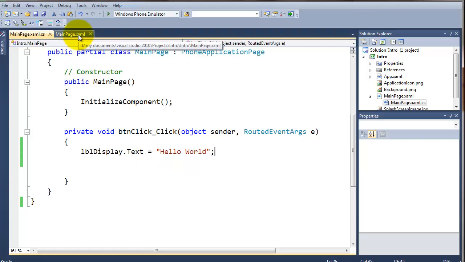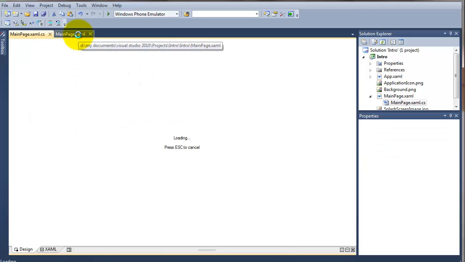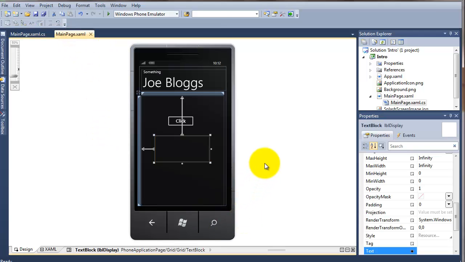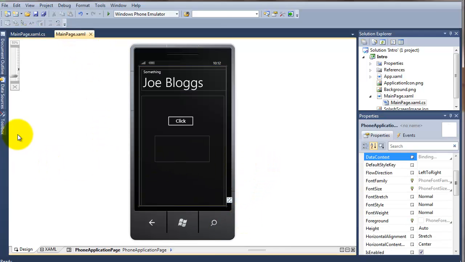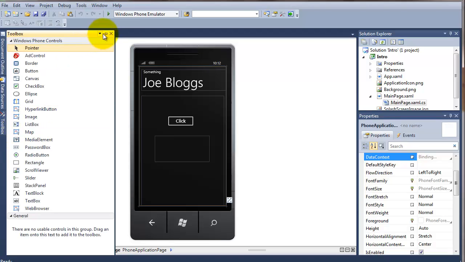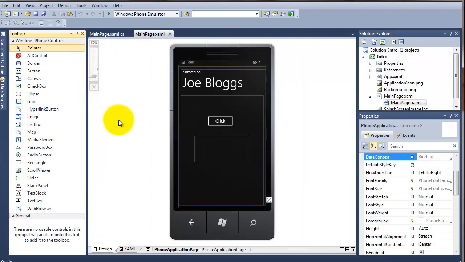Okay, so this is our first application. Sorry, just running a tad slow there. This is our first application, and I'm just going to put back my toolbar here. In our next one, we'll look at collecting data from the user.